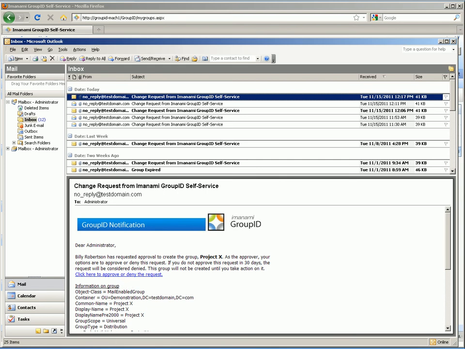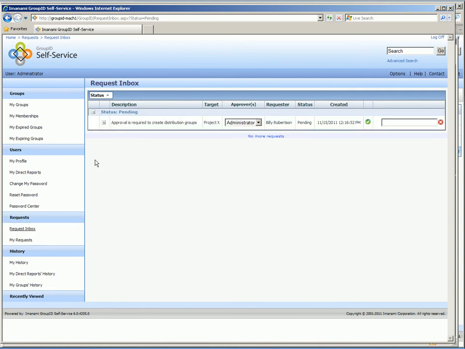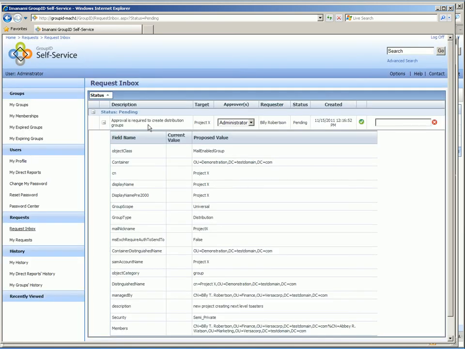I've actually already logged into another browser as the administrator, and he can go into his request inbox and see that there's a pending request that approval is required to create distribution groups. The new group is called Project X. The requester is Billy Robertson. It's pending. The administrator could go ahead and forward this to another approver, but he's going to go ahead and look at it to determine if he's going to deny it or approve it.